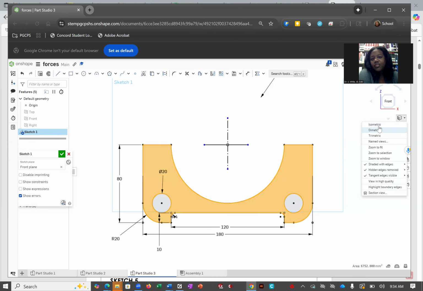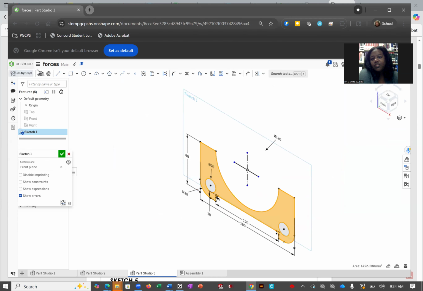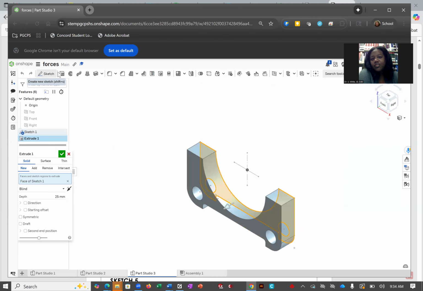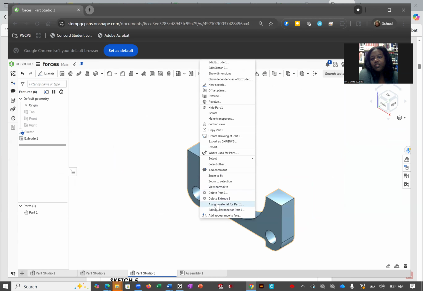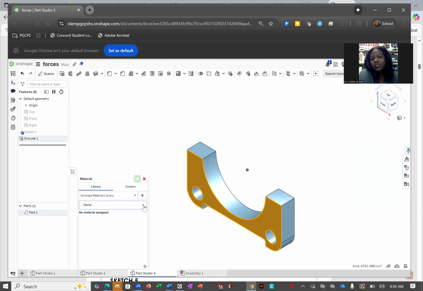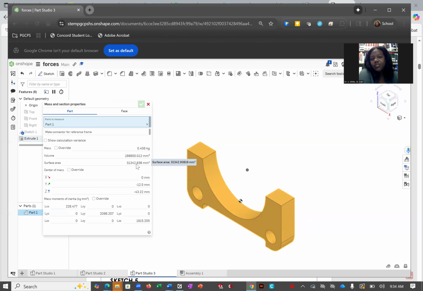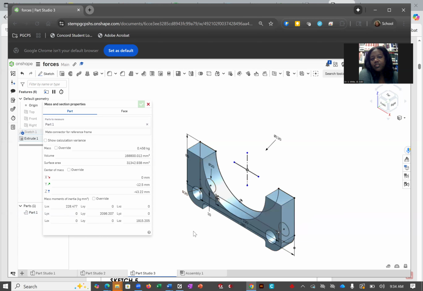And when I extrude this, I'm going to just use my default, assign my material, aluminum 1060. Grab my mass properties, and I'm going to show my dimensions. And that is it. If there are any questions, please let me know.